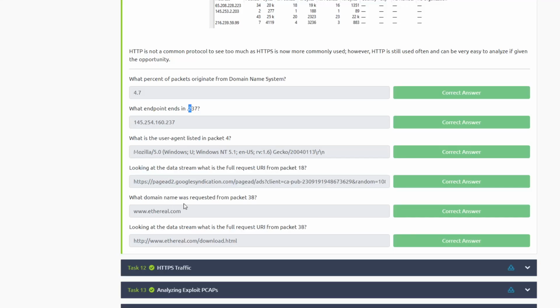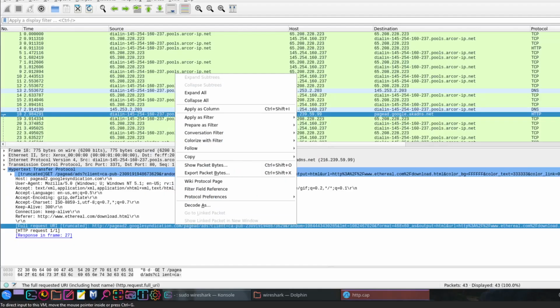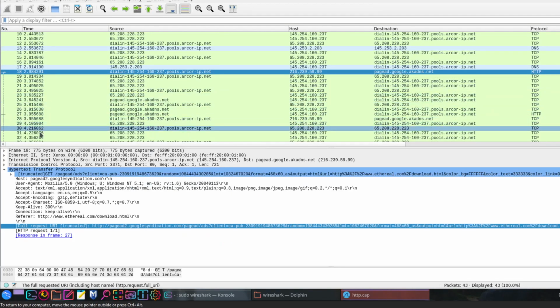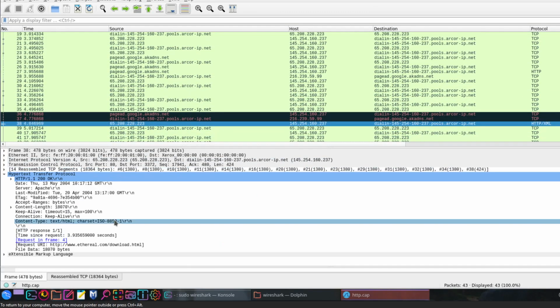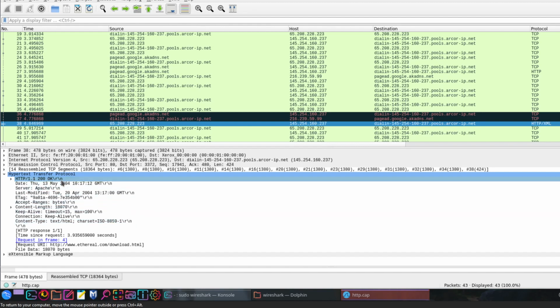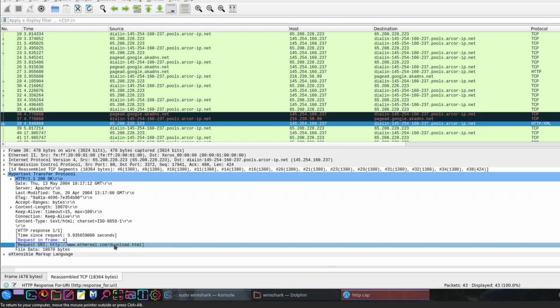What domain name was requested from packet 38? So now let's go to packet 38. In packet 38, we expand the details of HTTP and we see the request URL. This is the URL that was requested by the host. The domain name is www.ethereal.com.